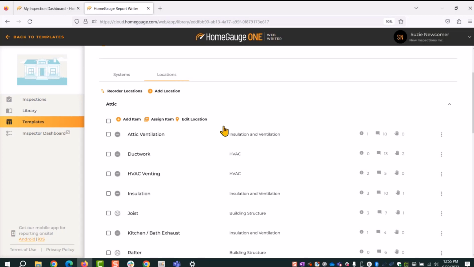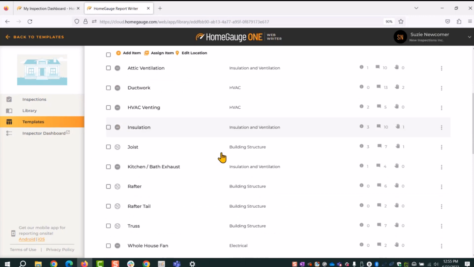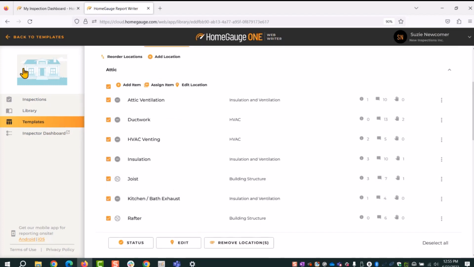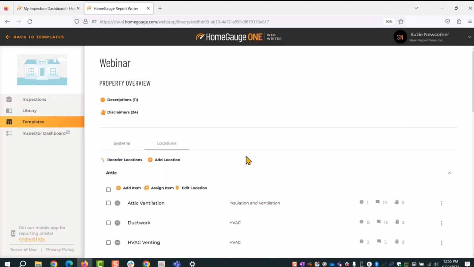Manufactured homes here, so we have no attic. By default, it definitely wouldn't have those things in the attic, like my HVAC venting, my ductwork, kitchen bath exhaust. It's going to go through a space in the roof, but there's no attic. So am I adding this?